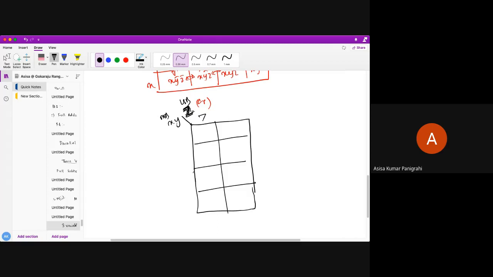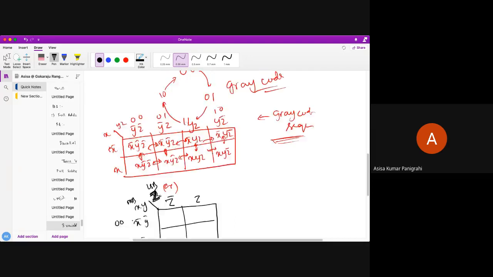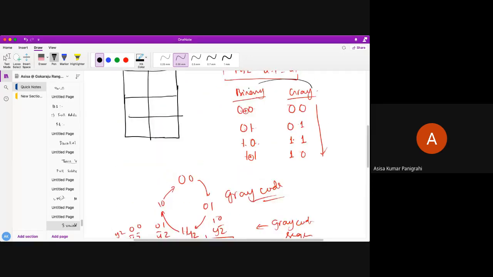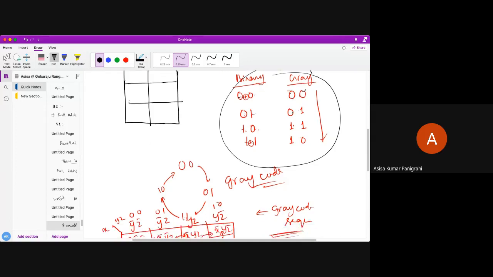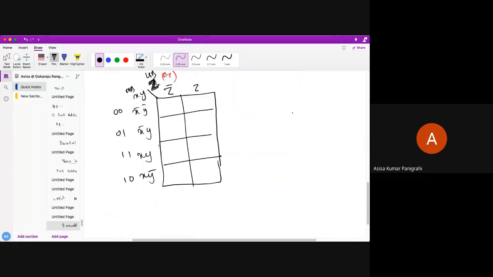So Z, this will be Z bar, Z position, this will be my X bar Y bar, X bar Y, XY, then XY bar. Okay, so this is gray coding 0 0, 0 1, 1 1, 1 0. Okay, we have already proved how gray code will be. Okay, so what you have to do, MSB as it is, do the XOR operation to find out the next bit. Okay, so this is binary to gray. So our KMap is following the gray coding sequence. Okay, so that's why my construction is like this.